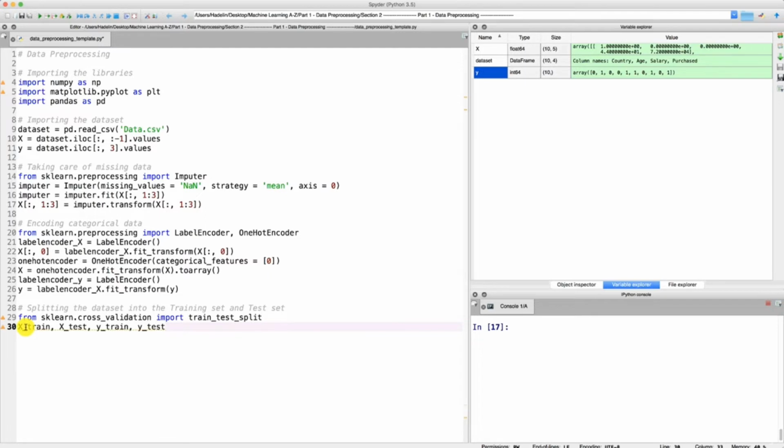Okay, so xtrain is the training part of the matrix of features. Xtest is the test part of the matrix of features. Ytrain is the training part of the dependent variables that is associated to xtrain here. That means that we have the same indexes for both with the same observations. And ytest is the test part of the dependent variable vector associated to xtest.